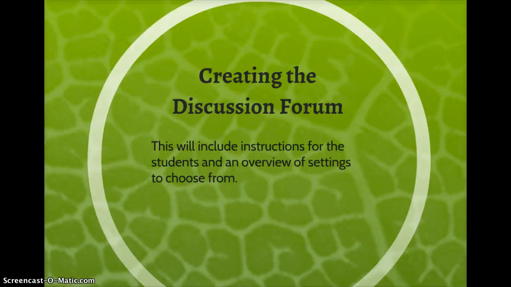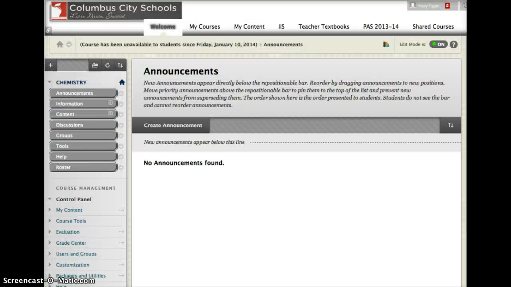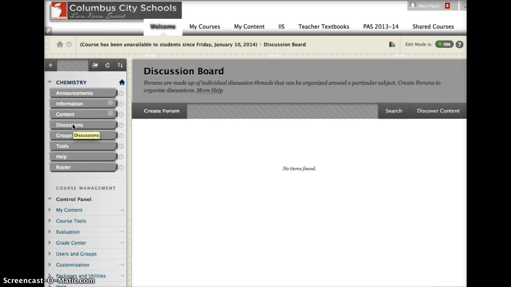Creating the discussion forum. This will include instructions for the students and an overview of settings to choose from. To create a discussion board from the home page of your course, where you want to look first is on the left side on this menu, and you're simply going to click Discussions. This is what will come up, and it is very easy to find the button that says Create Forum, and what you are going to do is press it.